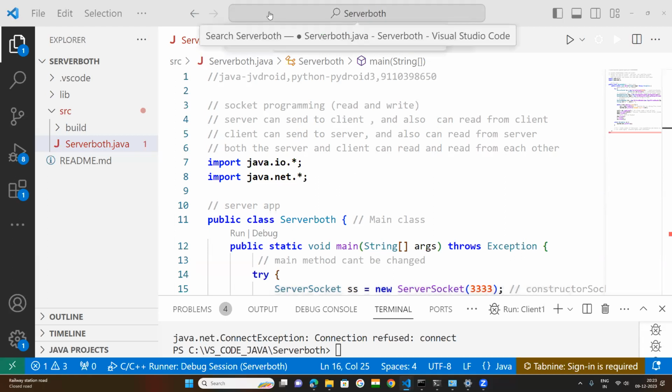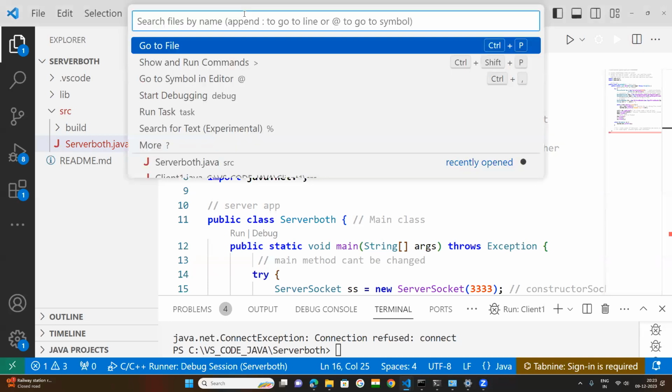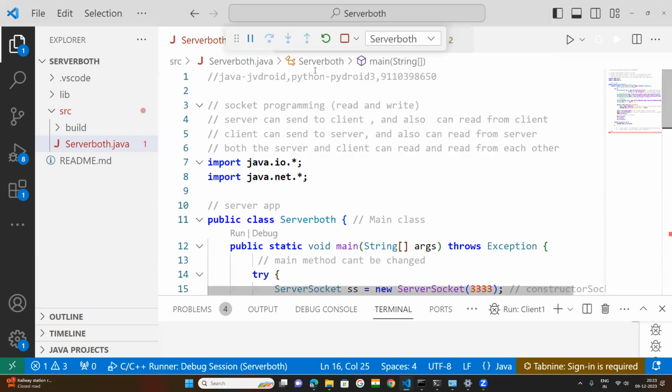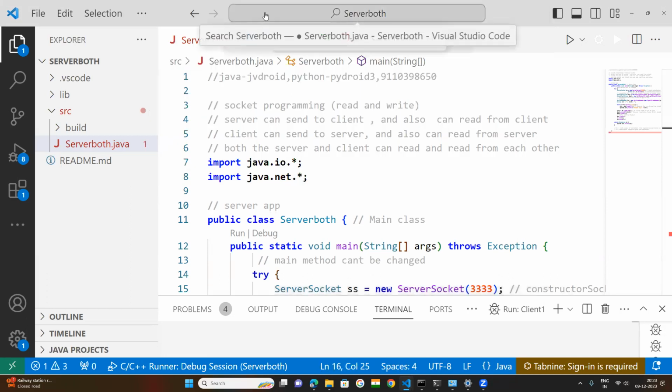So this is VS Code, Visual Studio Code, an IDE, Integrated Development Environment. Open a new project here. Click on show and run commands. Create Java project. No build tools.